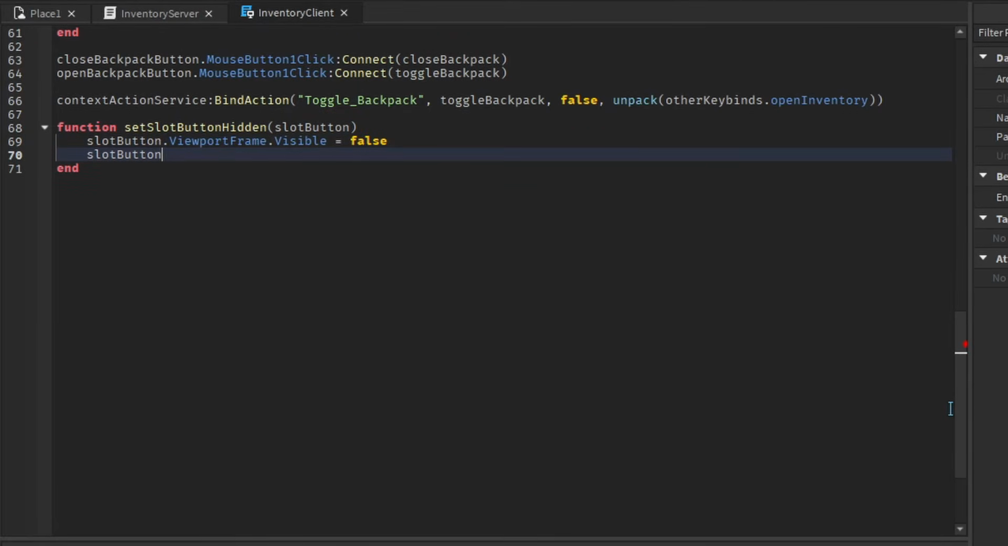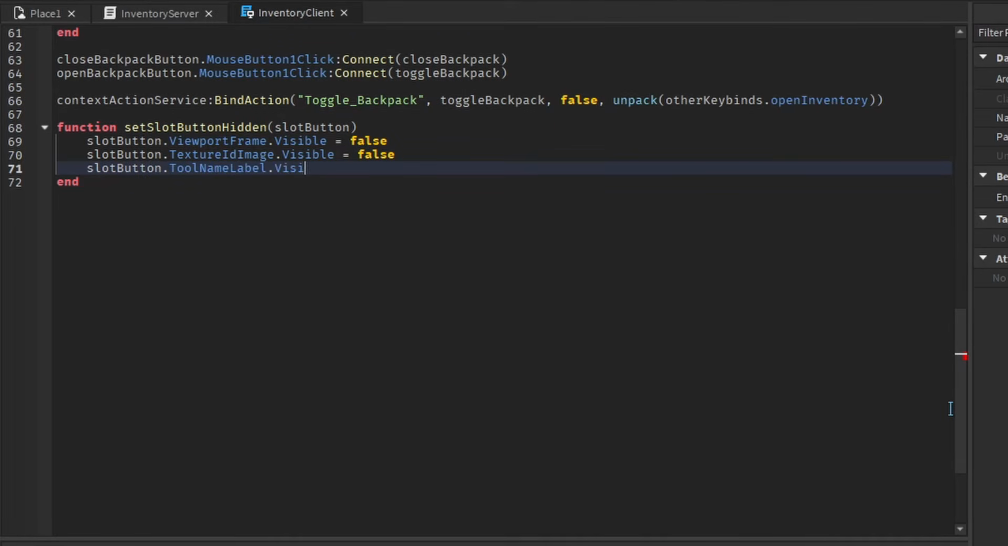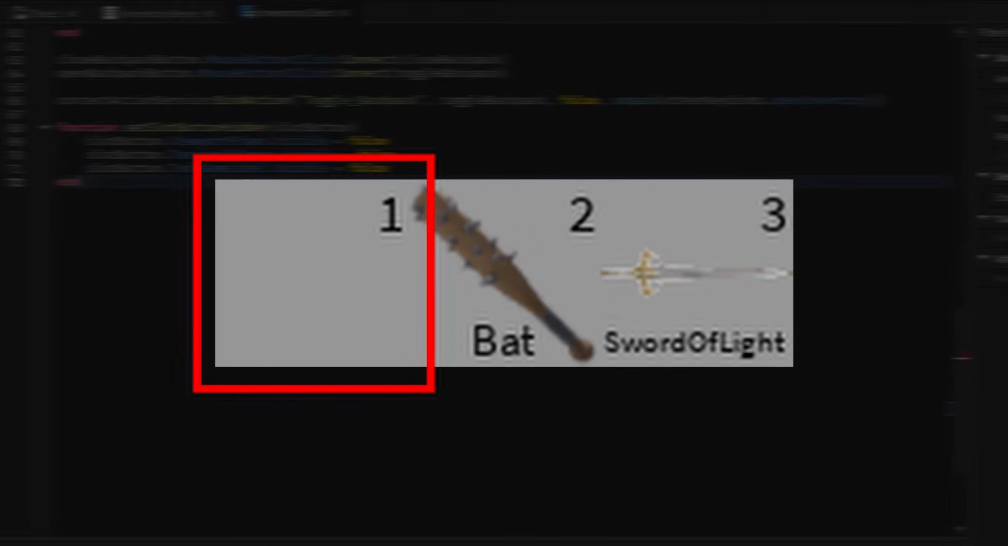Do the same for the texture ID image. And also for the tool name label. You can also do the same for the hotkey label if you want. I've chosen not to, which means the hotkey label will stay visible even when a tool isn't available.